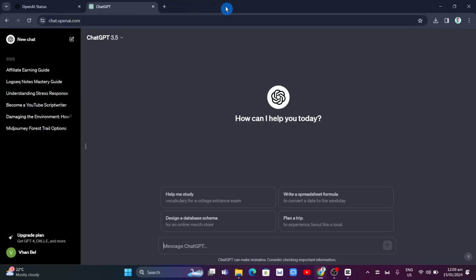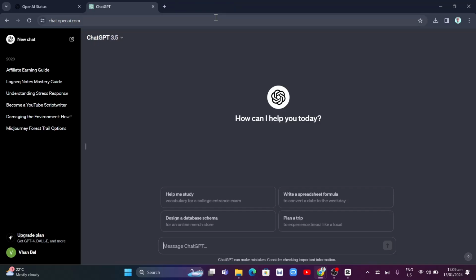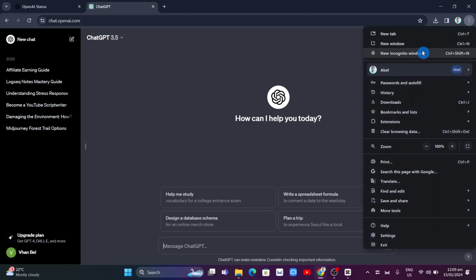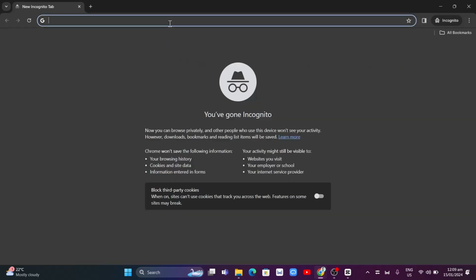Now, if the problem persists, the second step is turning off any VPN if you are using one. If you're using a VPN, please remove it and check if it fixed the issue. The third method is to try using an incognito window or a different browser or computer to check if the issue remains. So for example, here is the incognito. Here you can check your ChatGPT.